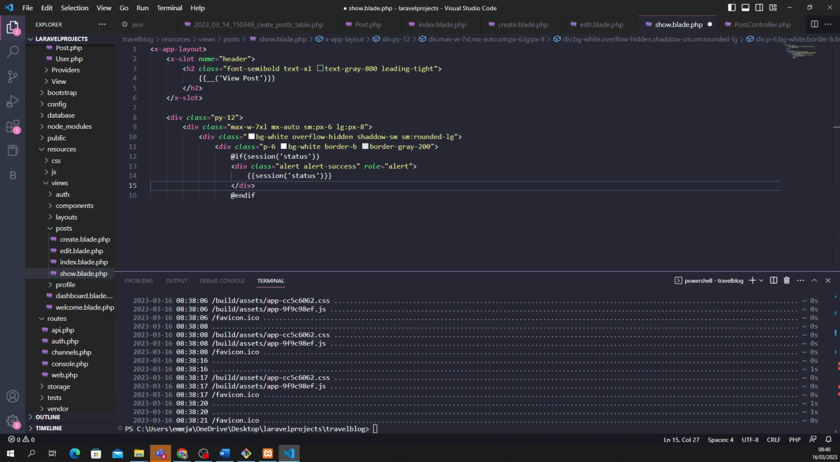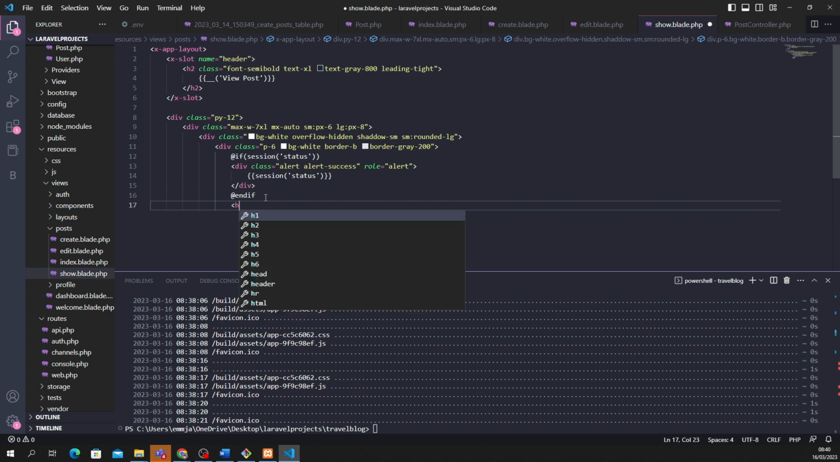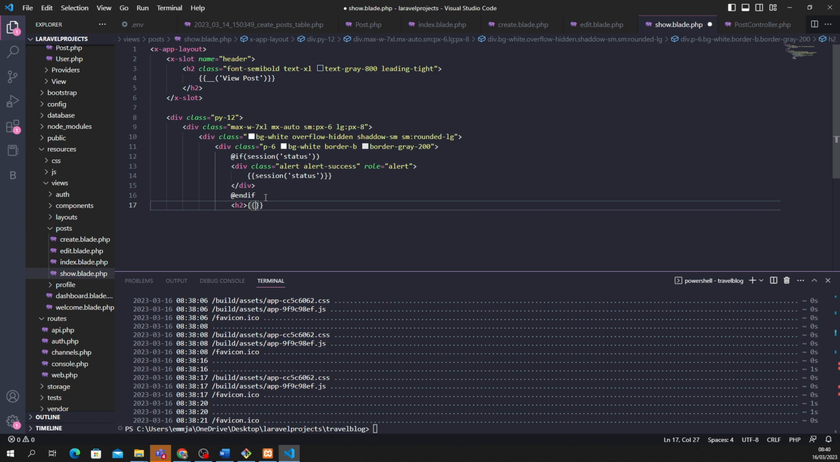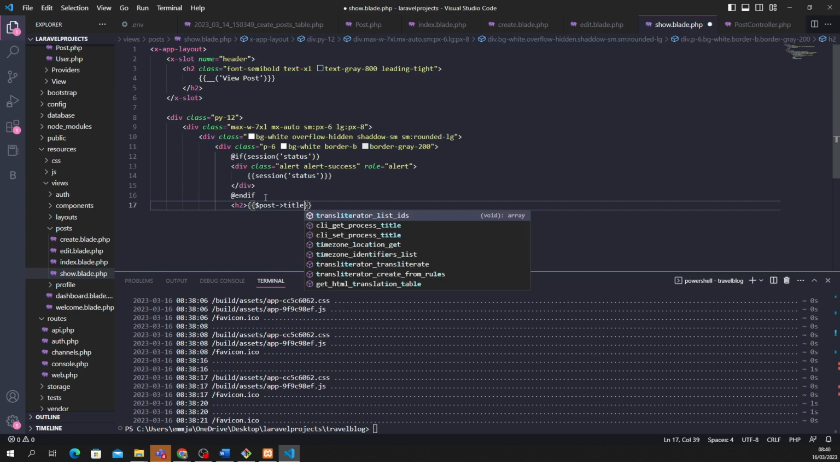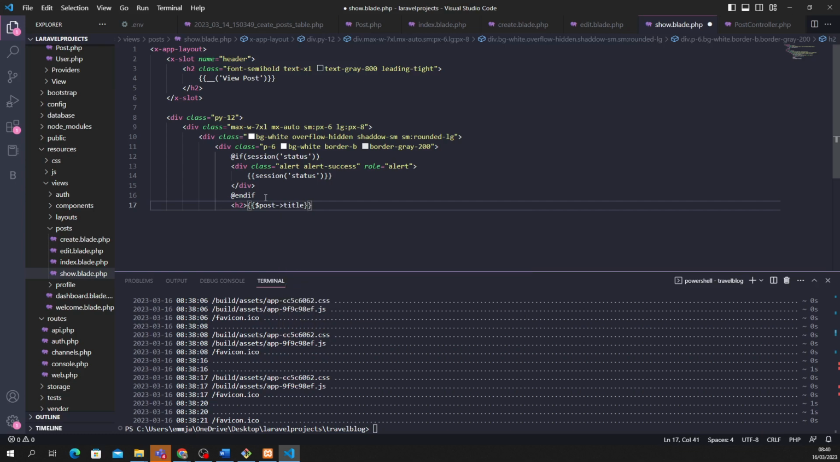We might find an error as we go through. So we're at the end at if. Now we're going to do H2. I'm going to set this to have the value of dollar post title, like that. And then we're going to close the H2. Then we are going to have a P that goes published at. And then we're going to steal the date and time.